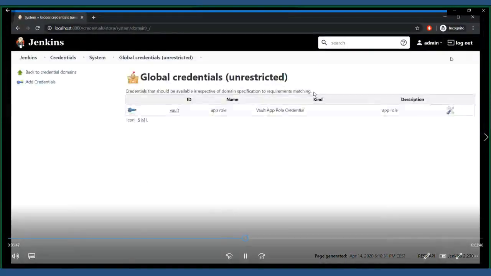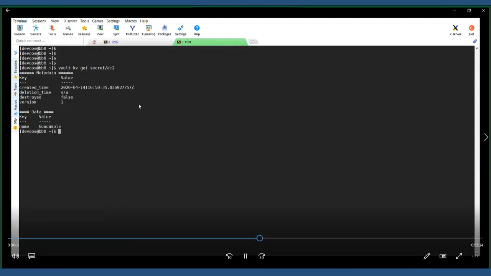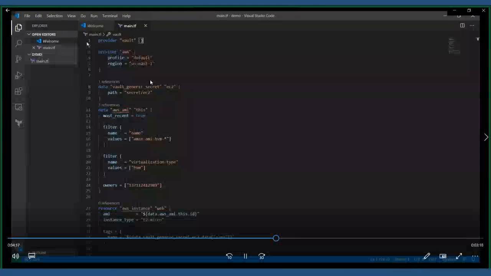Cool. Now it's time to show you our secret. We're gonna play around with a key value secret. Let's get it. It comprises a key called name, and the value is going to be guacamole. So I'd like to integrate the secret with simple Terraform code to create a new EC2 instance with a special tag name. Here is my super simple Terraform code.